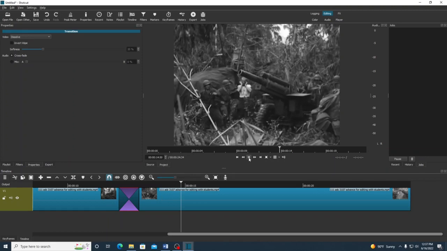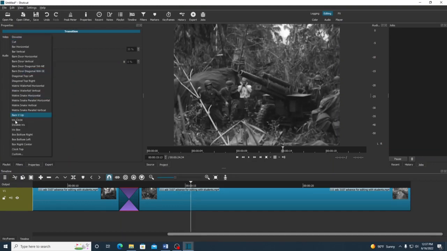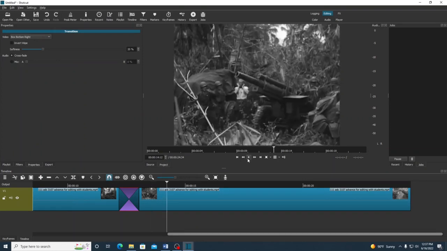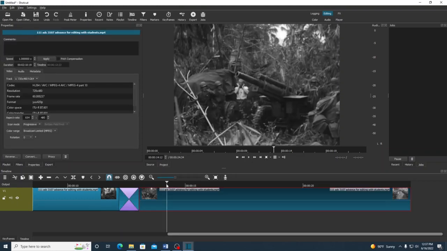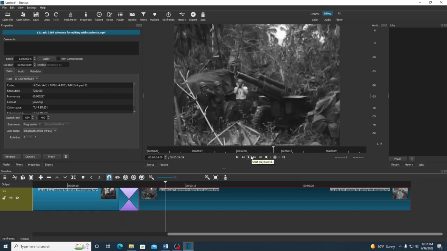And notice if we click on this part, whenever you see this symbol, this means a transition, you can actually change it to do different things. So let's do box bottom right. Let's see what that does. See? Did you notice how it stopped here and then made a box shape and went up? So it's really cool. You can do a lot of different transitions. That makes the transition very noticeable, though. So you have to decide for yourself, do you want it noticeable or not? You have to click on this to make that.